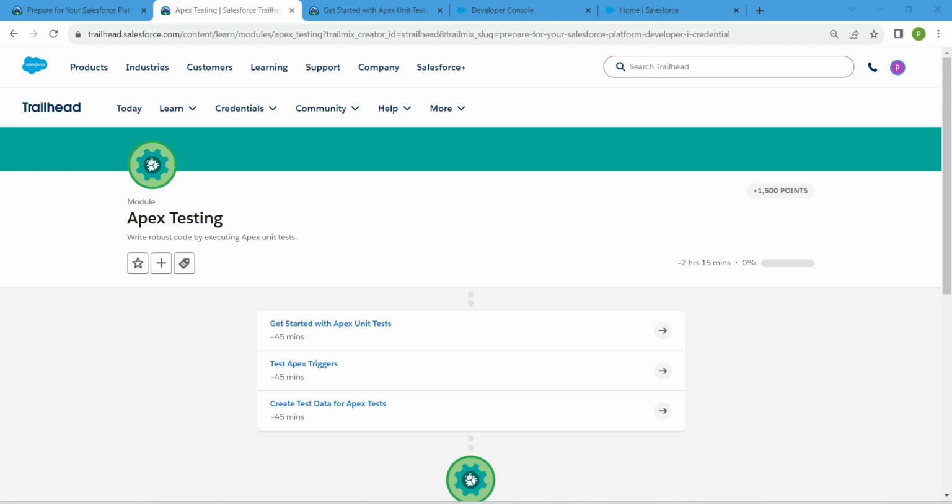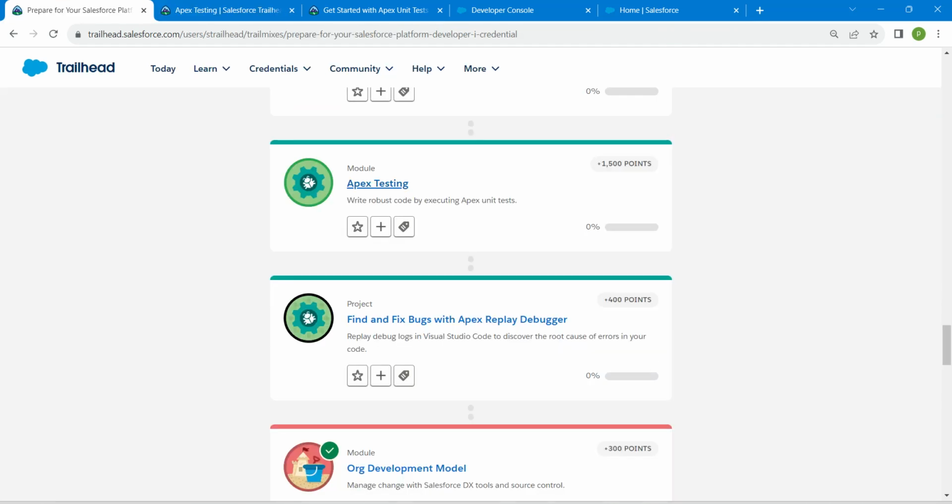So today we are here with one interesting badge, which is nothing but Apex Testing. This is also going to be the prerequisite for our PD1 certification.